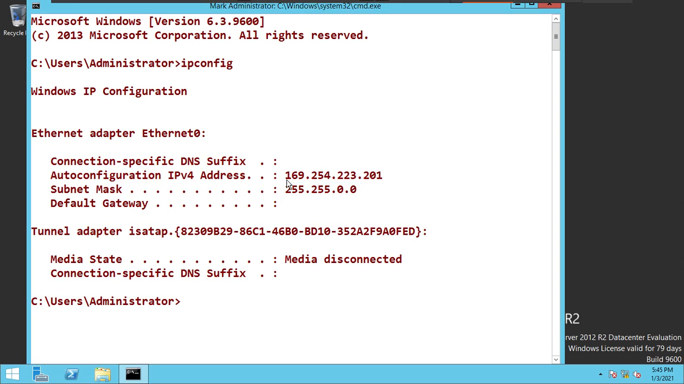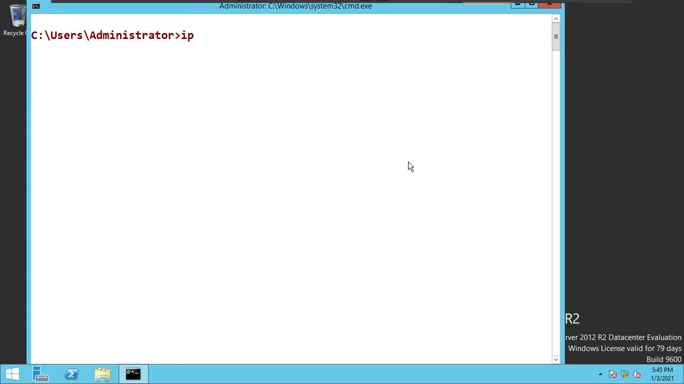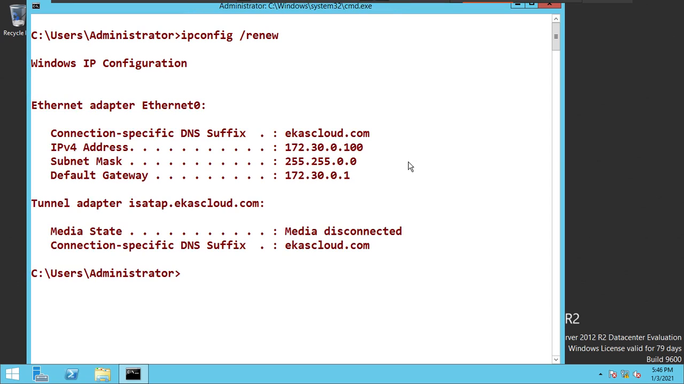When I get an IP address, I should check it with ipconfig. I am having some APIPA. So how can I get an IP address? I say ipconfig /renew. When I say renew, what happens? See, I got Ekascloud as a DNS suffix and the IPv4 address, subnet mask, everything I got.